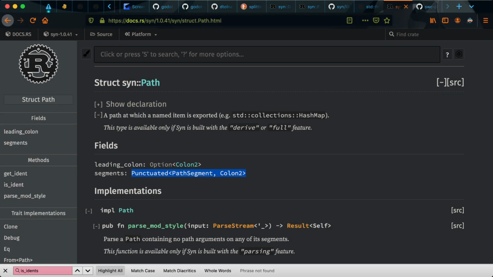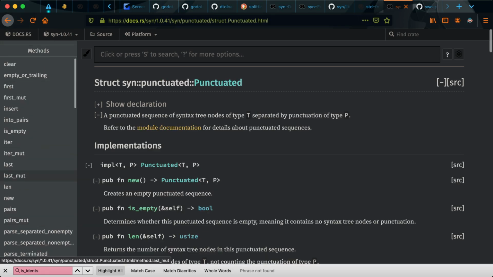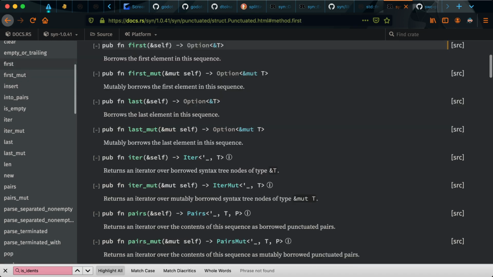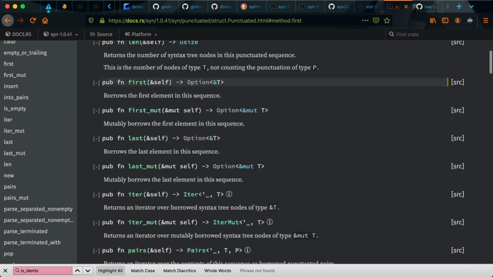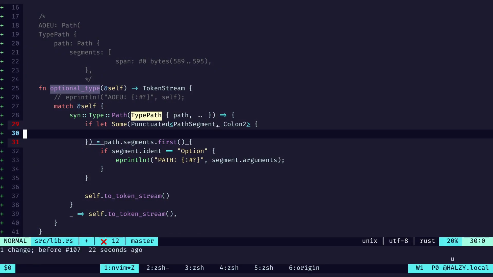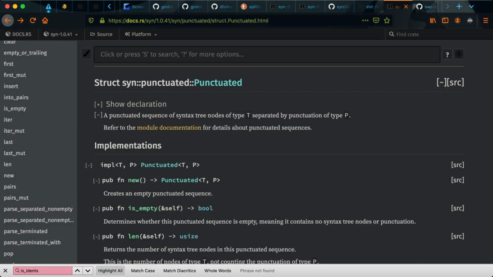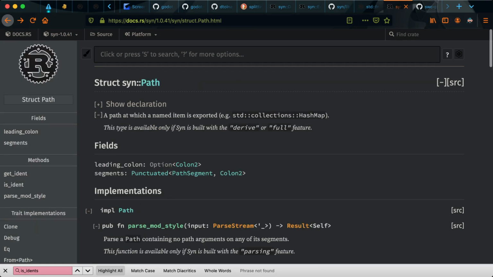All right, so we have punctuated, path segment, yada yada there. Oh, I see, but then we needed to get first on this, so we can't do that. That's going to be whatever T is. Okay, so I can't do it that way. Because first returns whatever T is, which in that case, since we have punctuated, it's going to be a path segment.